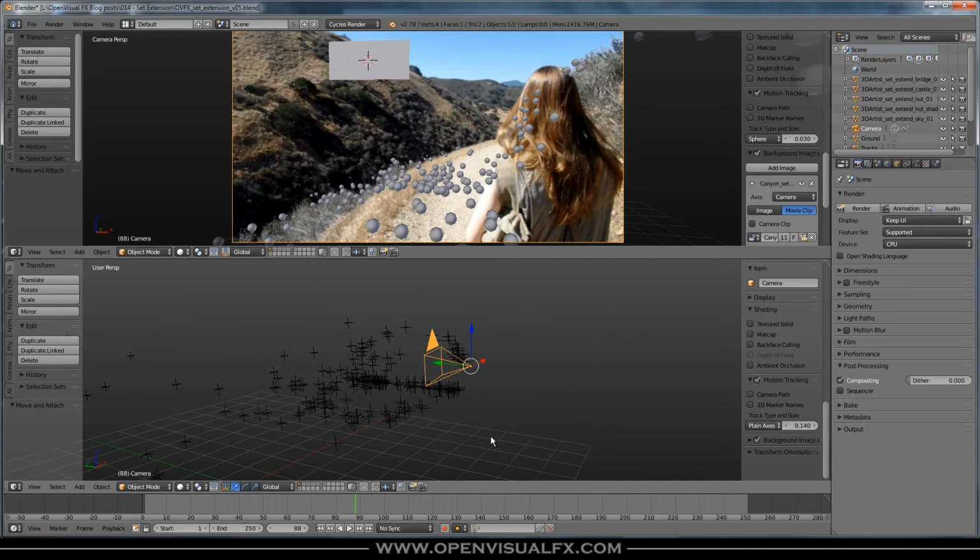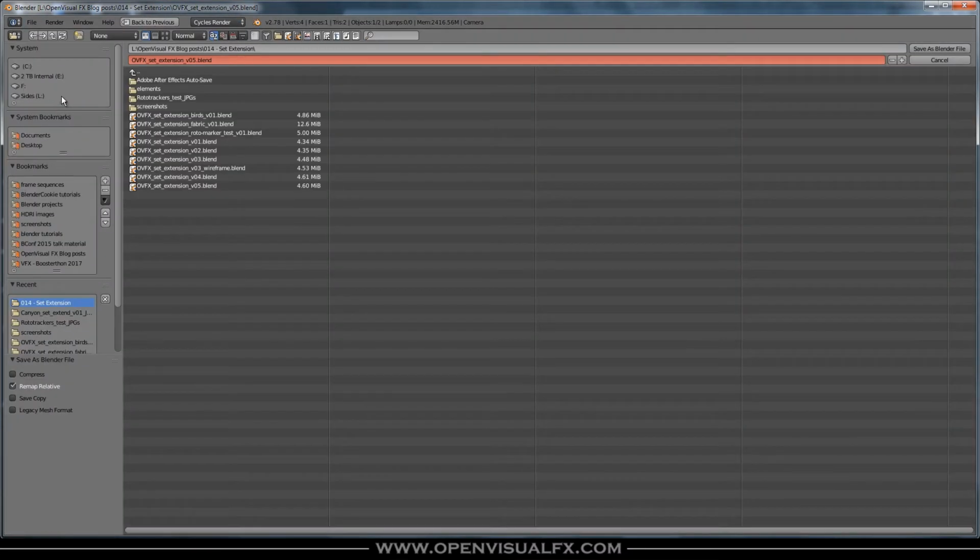Let's save this as something else. I'm going to save it as is right now. Save Set Extension version 5 is my current working project. I'm going to save this as, I think I did a test, right? Roto marker test, I called this. So I'm just going to call this one Roto marker. I'm not testing anymore. I'm actually doing this.